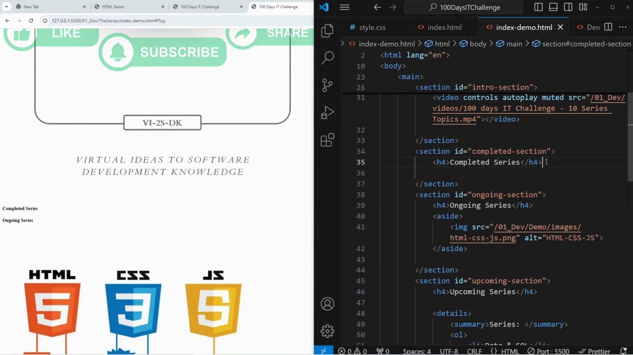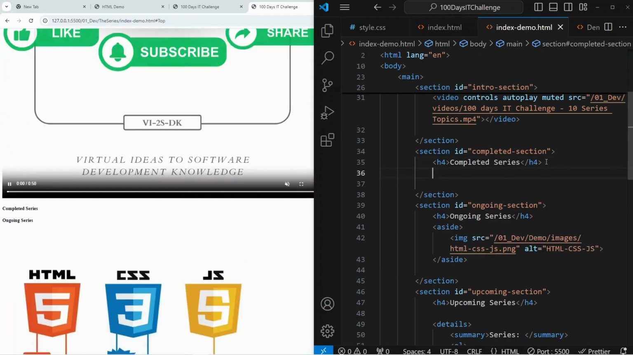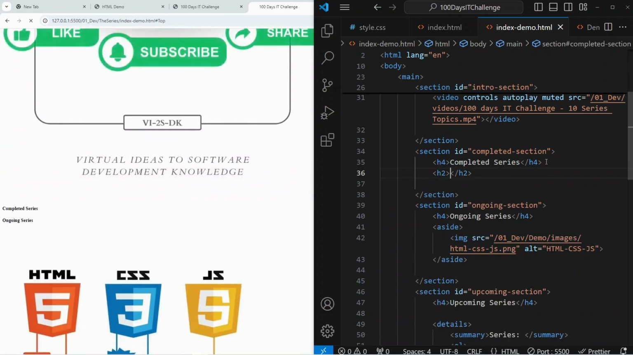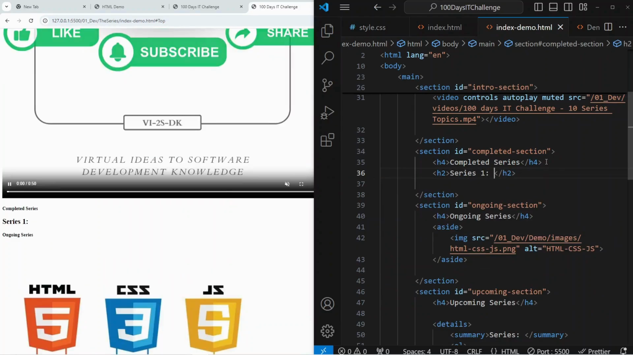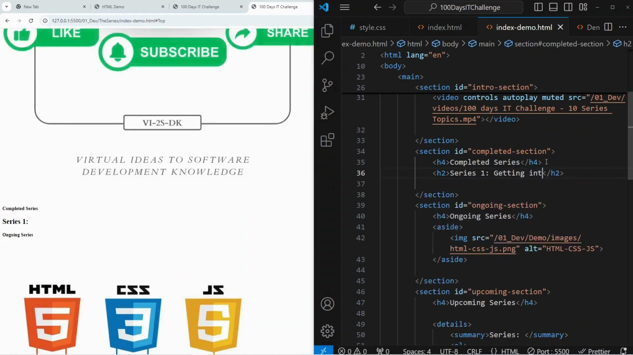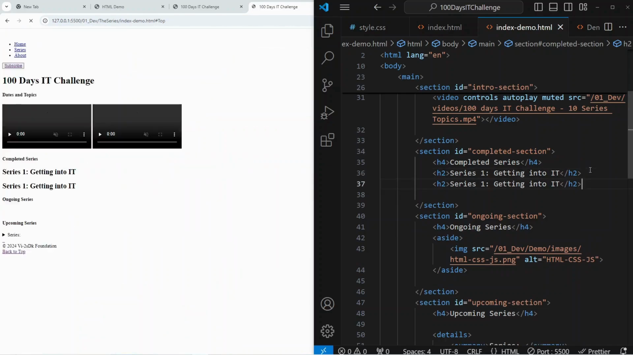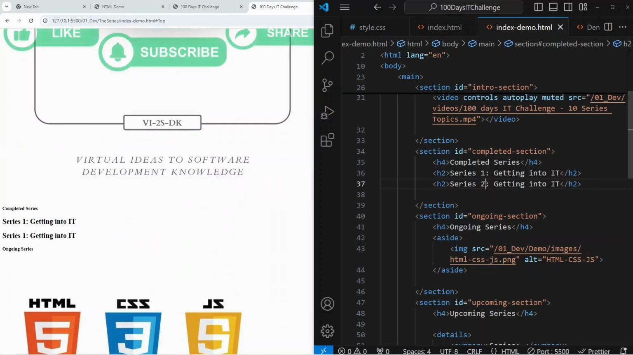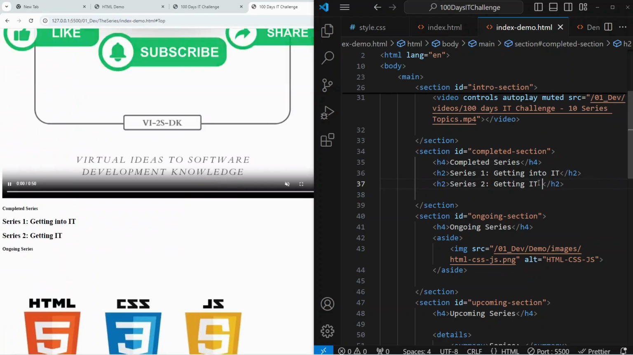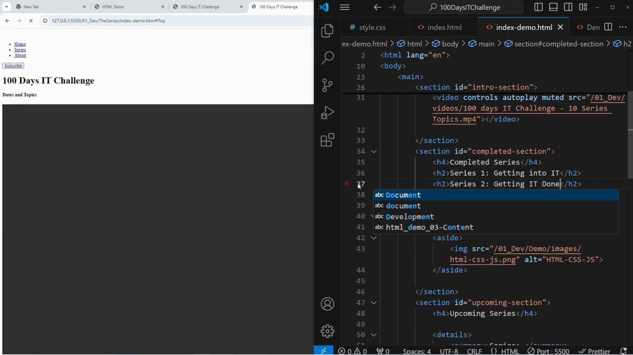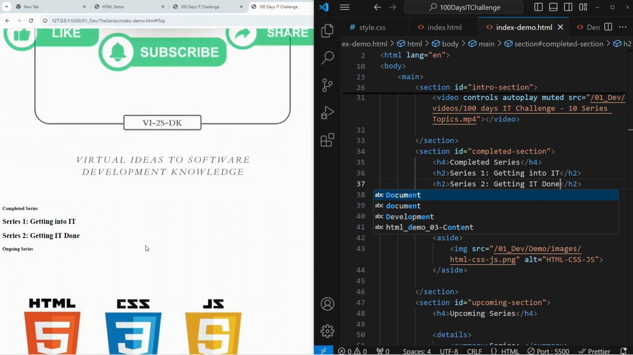Awesome. For the completed series, I'm going to use an H2. For the first one, which was series 1, getting into IT. And now I'm going to duplicate this. This will be series 2, getting IT done. Just like that, we have them in here.